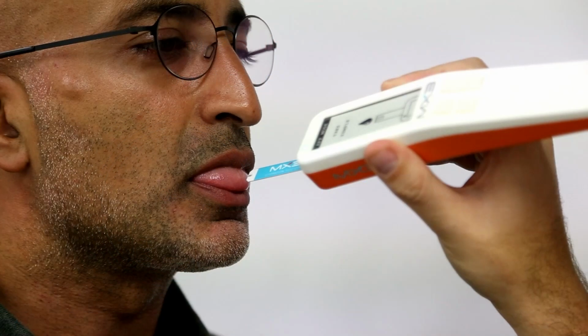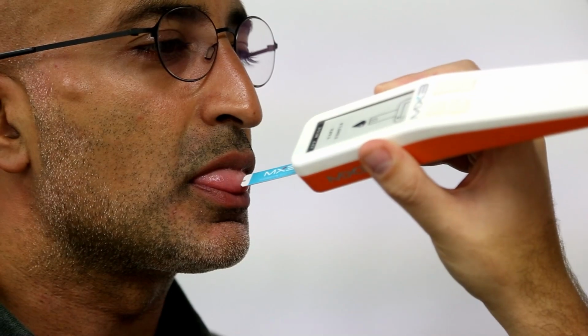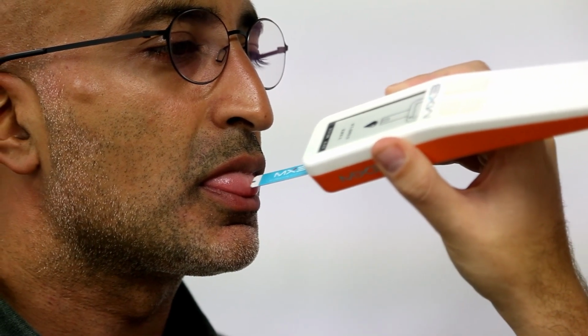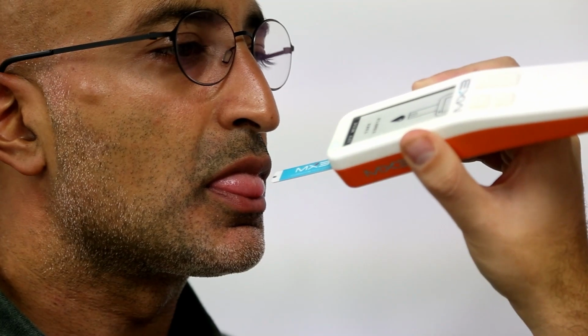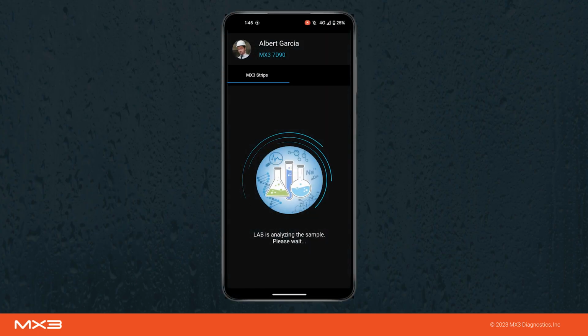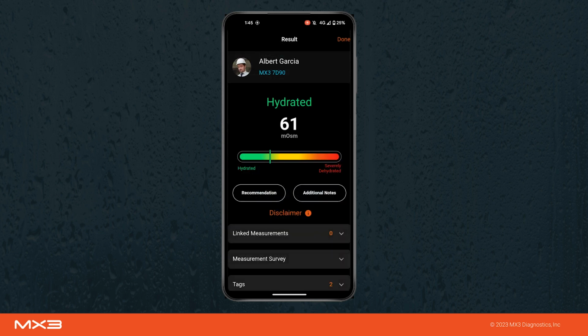Instruct the user to swallow all the saliva in their mouth and generate a fresh saliva sample, then slightly stick out their tongue. Lightly tap the tip of the test strip against the user's tongue to collect saliva. Once enough saliva has been collected, a tone will sound. Typically, this will take between 5 and 10 seconds. After a few seconds, a second tone will sound, and a result will be displayed in the MX3 app.